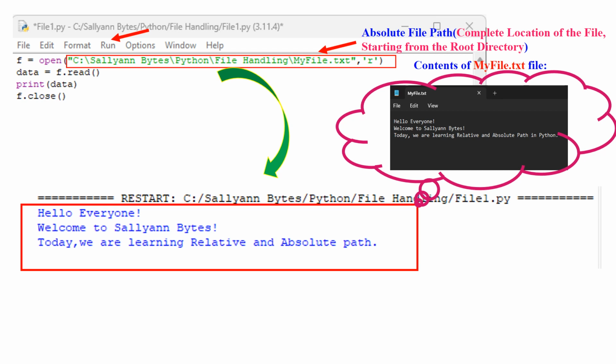In line 2, data equals f.read function. This line reads the entire contents of the file using the read method and stores it in the variable data. Line 3, print of data. This line prints the contents of the data variable to the console, which is the text inside myfile.txt. Line 4, f.close. This line closes the file object associated with the variable f. Now, look at the output displayed. You can see the contents of myfile.txt file displayed over here.